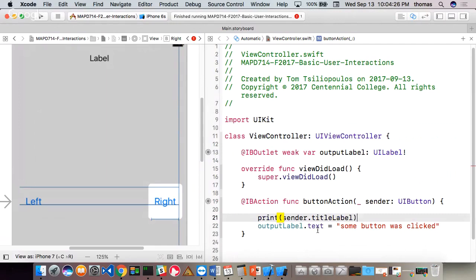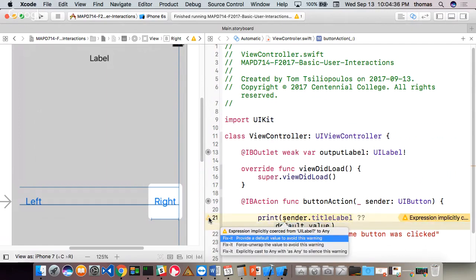What does that do? I want to print the sender, whatever the sender is. And by the way, look, I'm getting an error. Don't despair. Look at this little button here, it's going to give you some suggestions. It says to fix it: provide a default value to avoid this. Remember I talked about default values? The message says: expression implicitly coerced from UILabel question mark to Any. Force unwrap the value to avoid this warning, or explicitly cast to Any with as Any. I don't want to silence it. I want to do the second one.